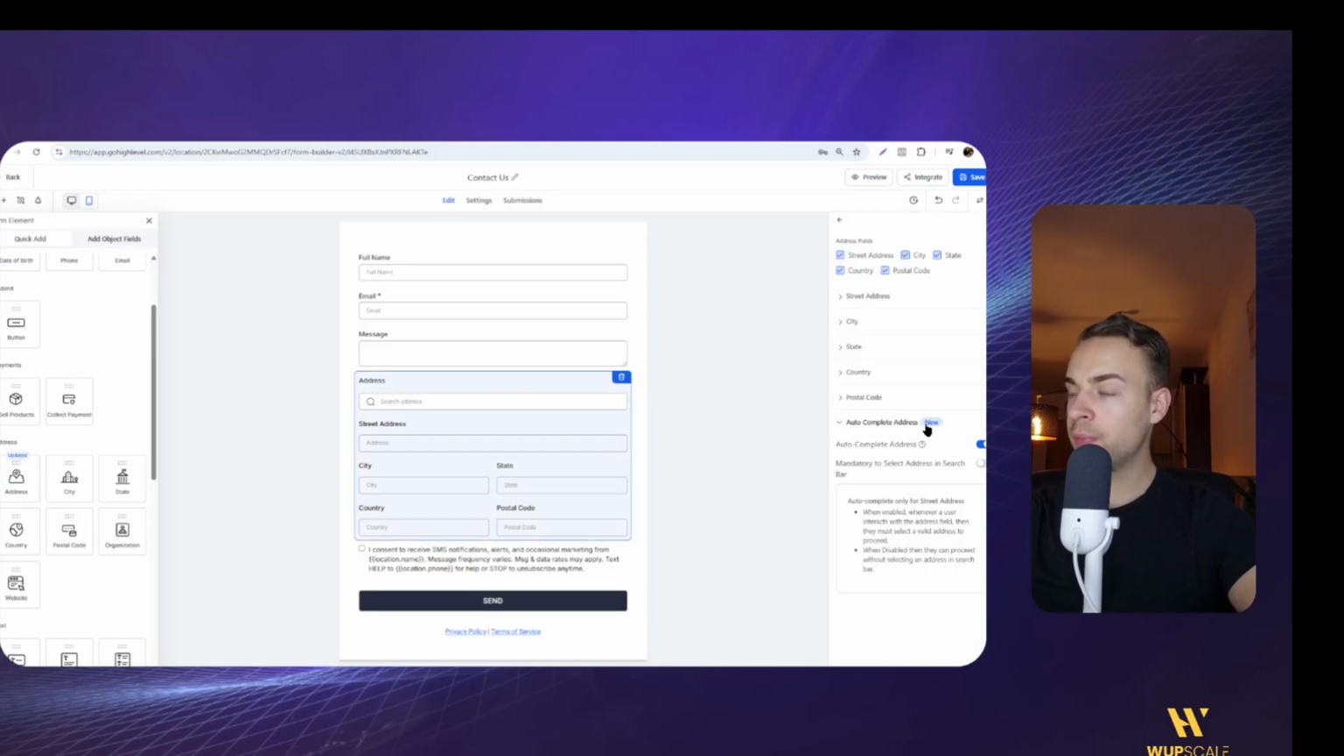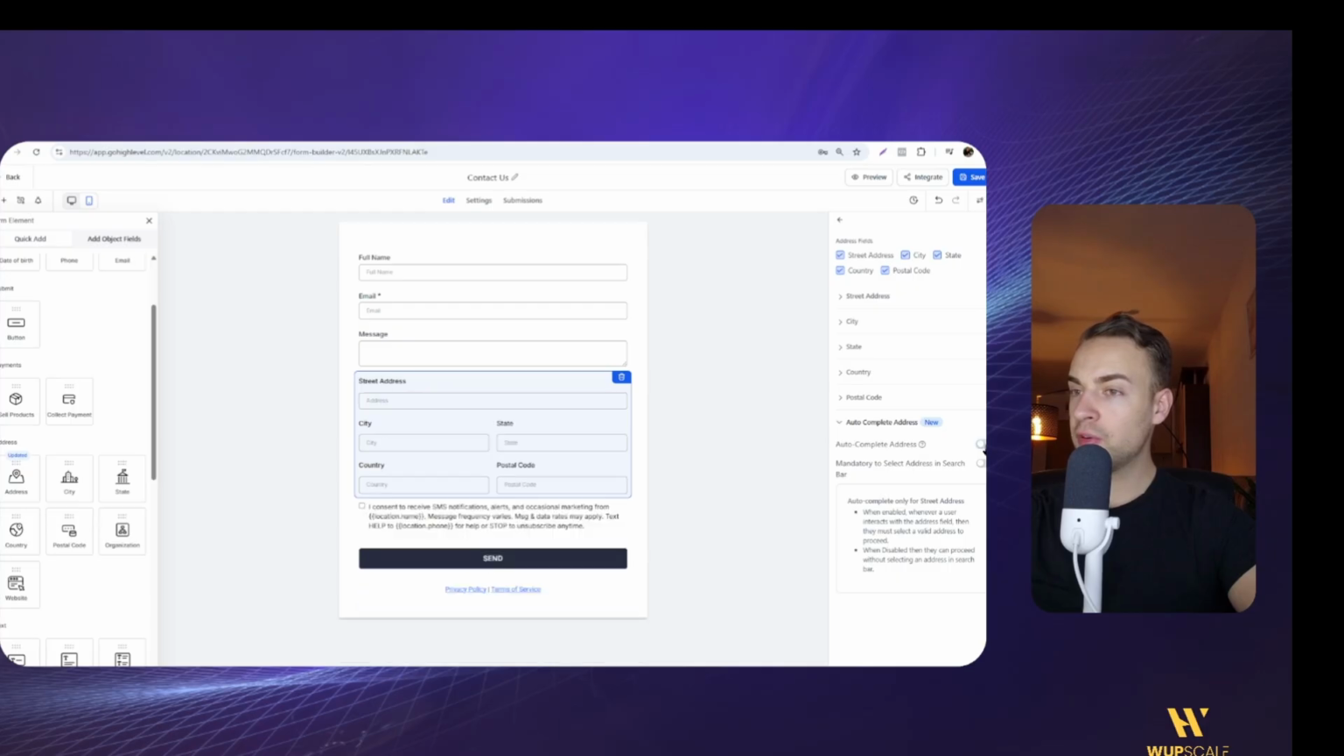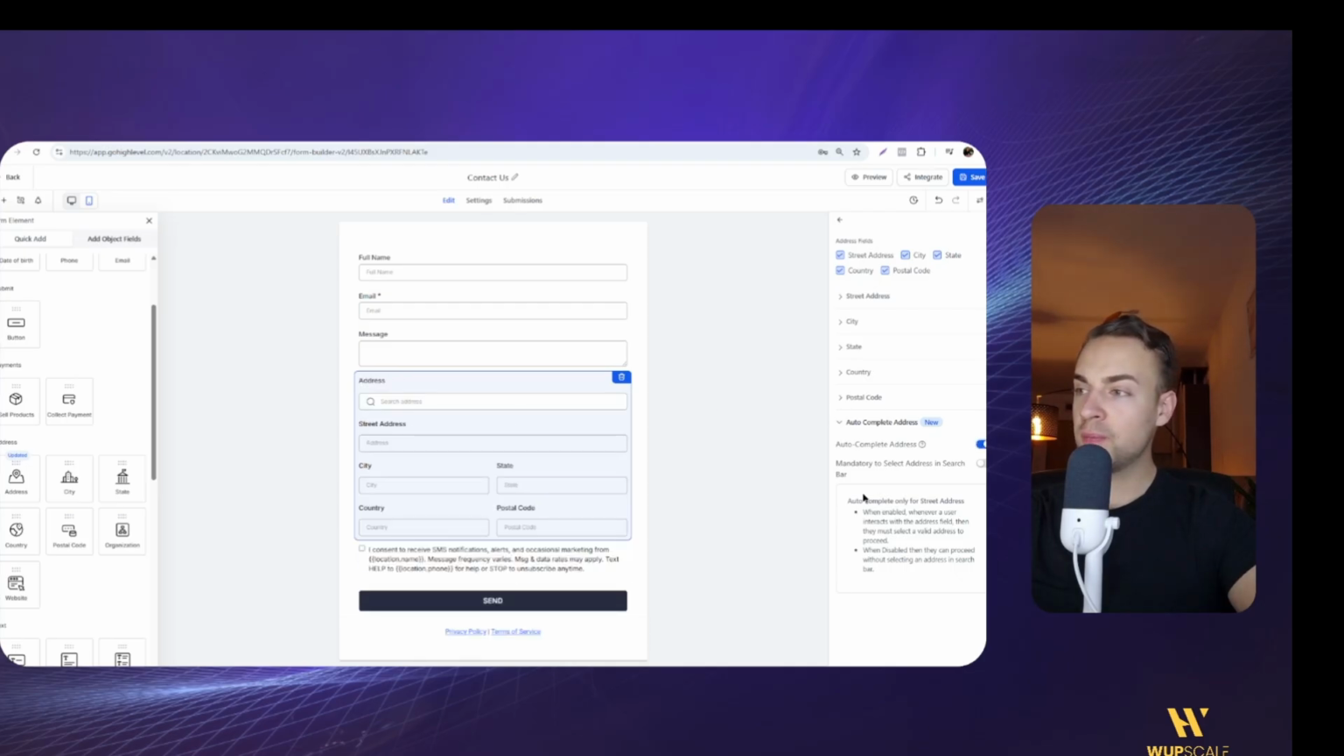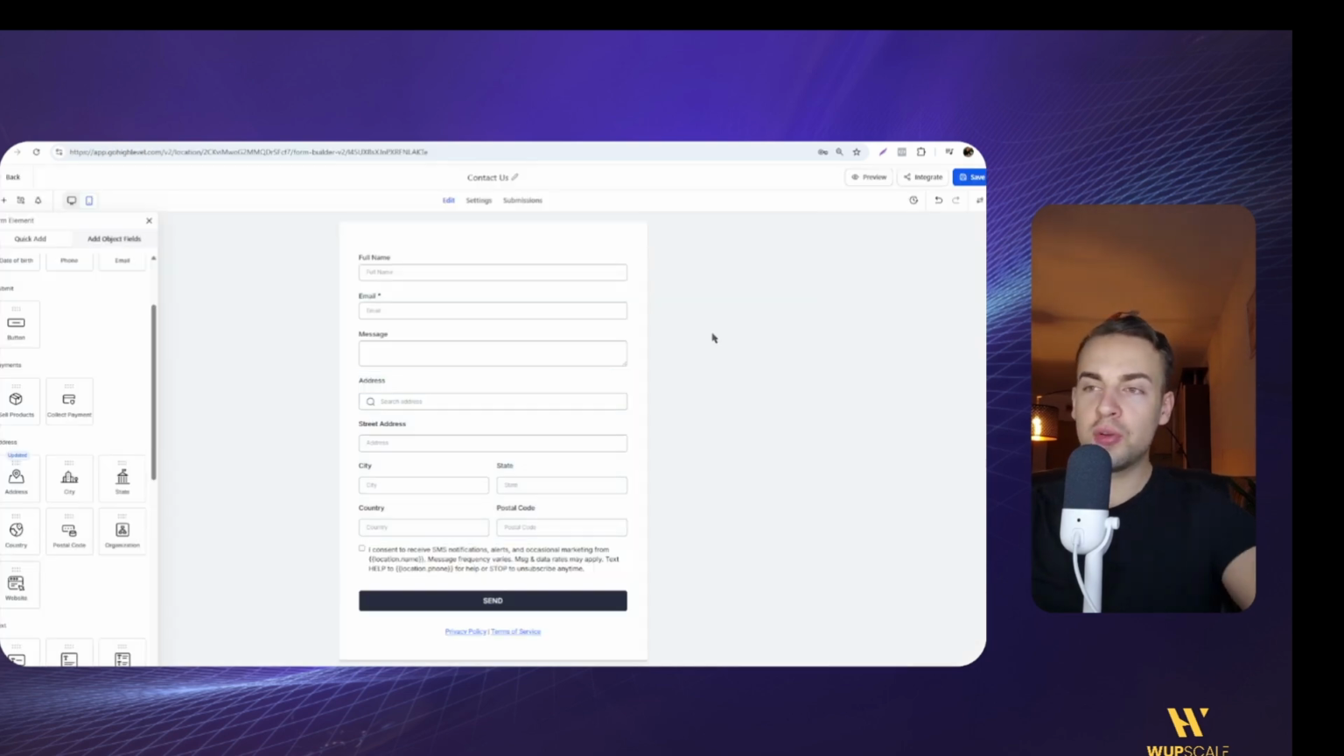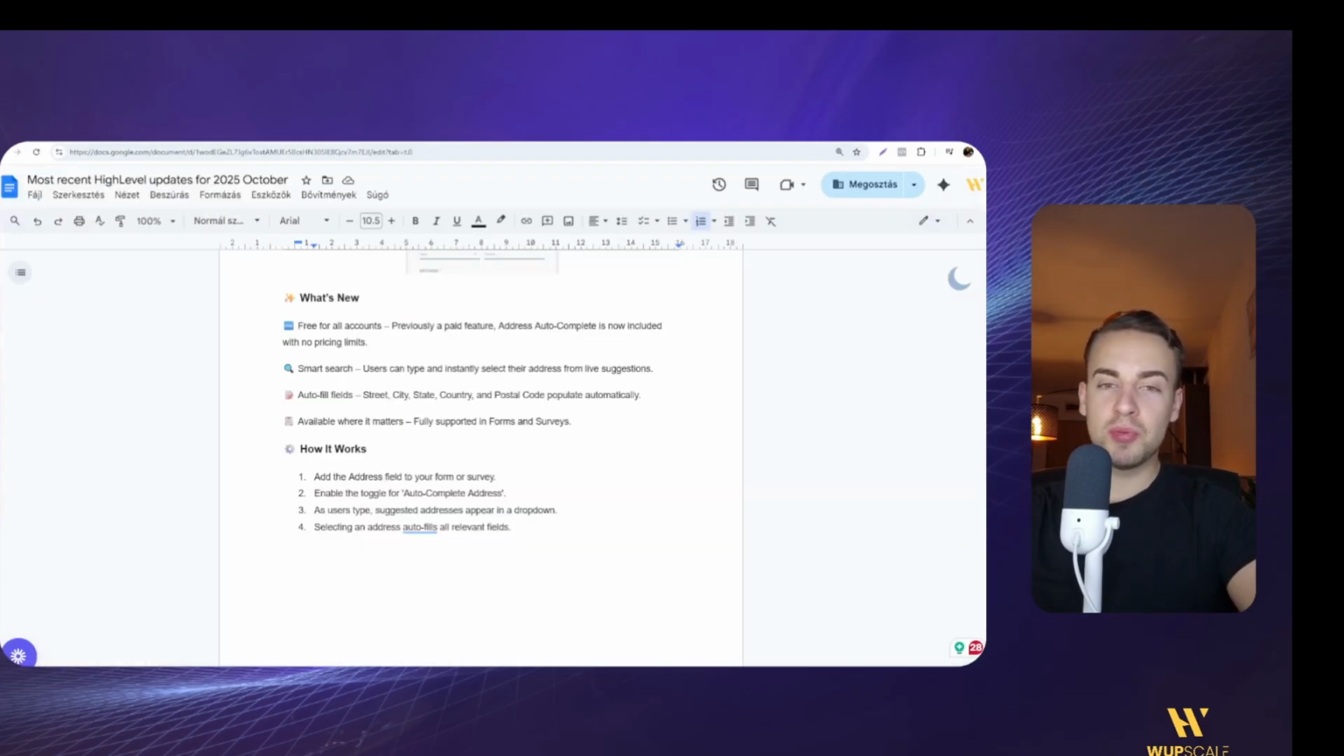And here's the toggle, autocomplete address. It's even highlighted as a new feature. So you can toggle it off and toggle it on. The difference is basically a search bar where you can search for your business name. And you can just save and update your form. I think it's just going to make it more professional. Having the search bar is easy to use and it just looks more professional on the client-facing front.